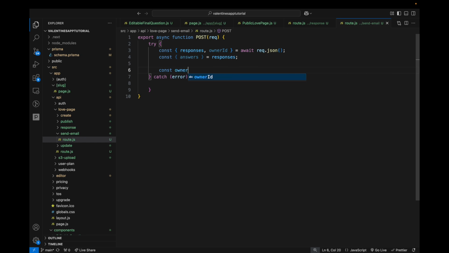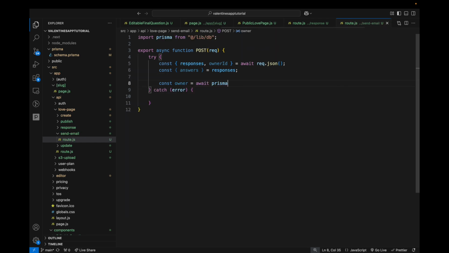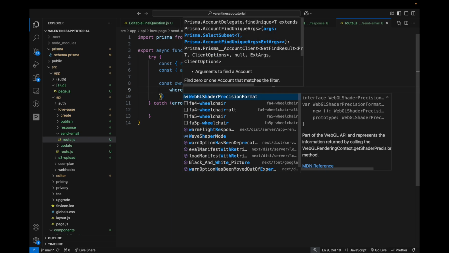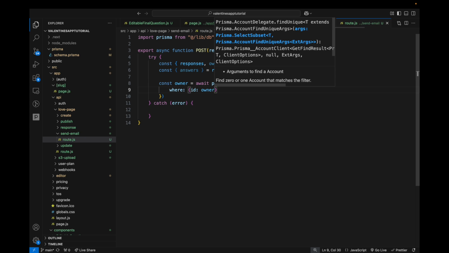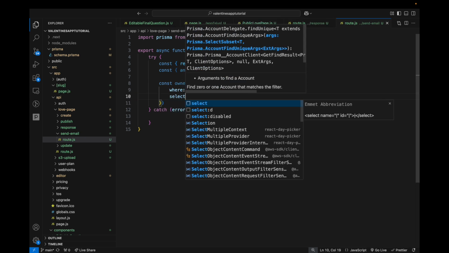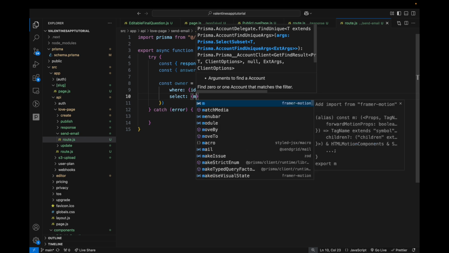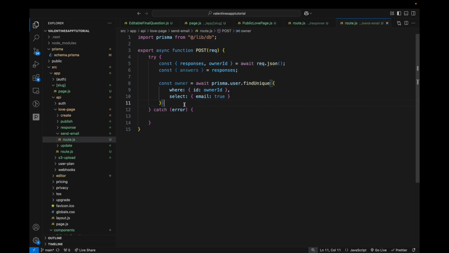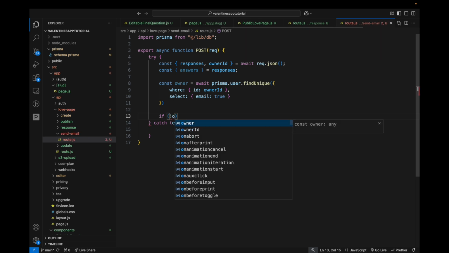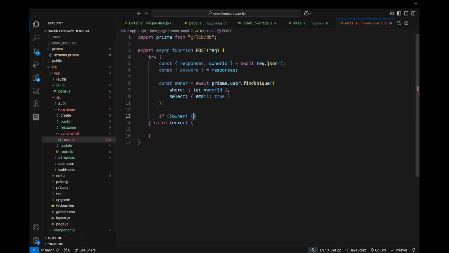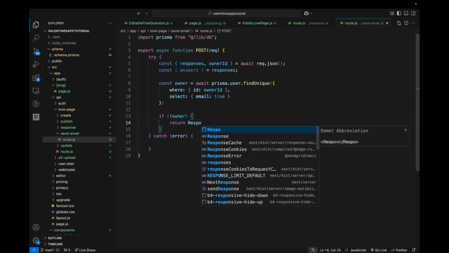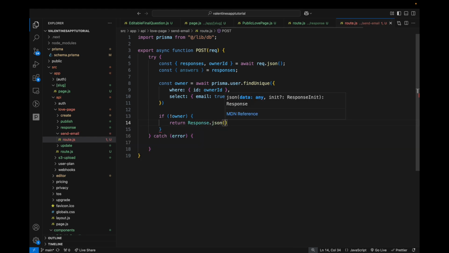So let's say const owner is equal to await prisma, import that, user.findUnique, where the id is ownerId, and we can select their email. So we just need the email. And just do a quick check here. So if there's no such user, we can just return Response.json with a message that says owner not found, and give it a status code of 404.